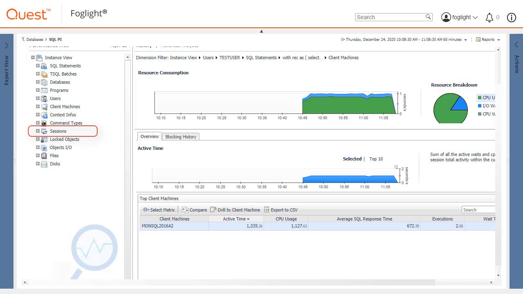Sessions, which present the top sessions that consumed the highest active time during the selected time range. And locked objects, which display the objects that experience locks, the duration of the lock, and the type of the lock.